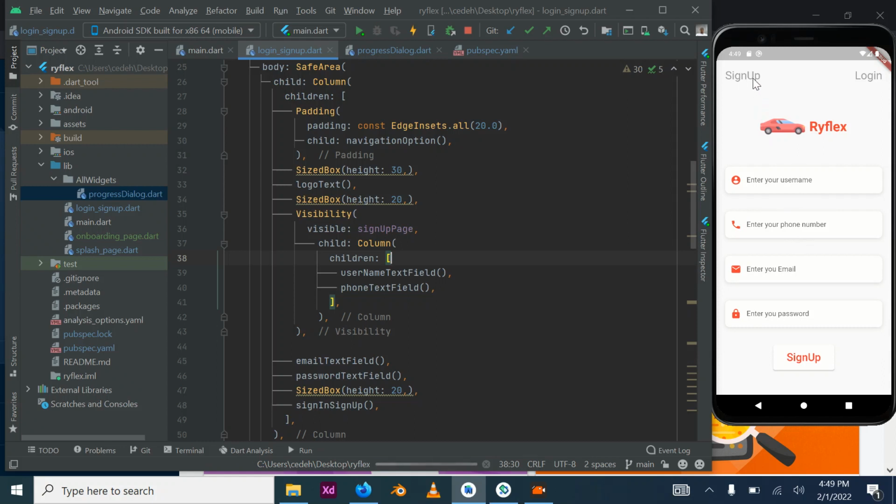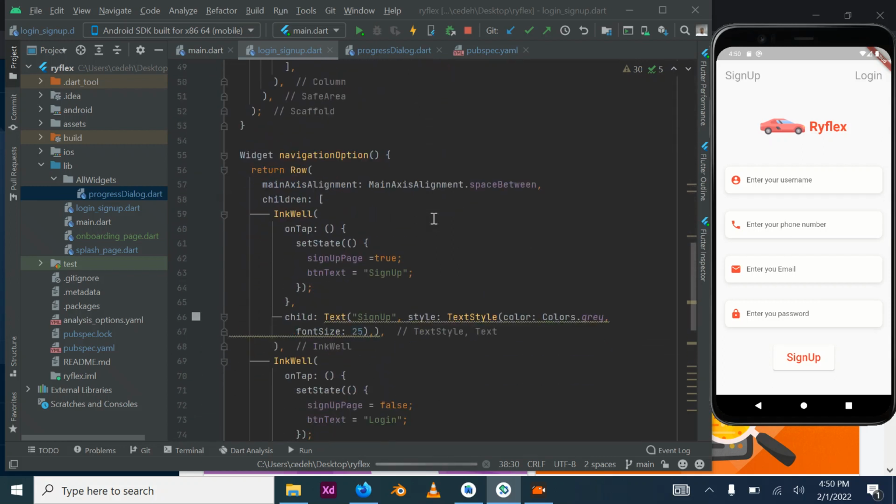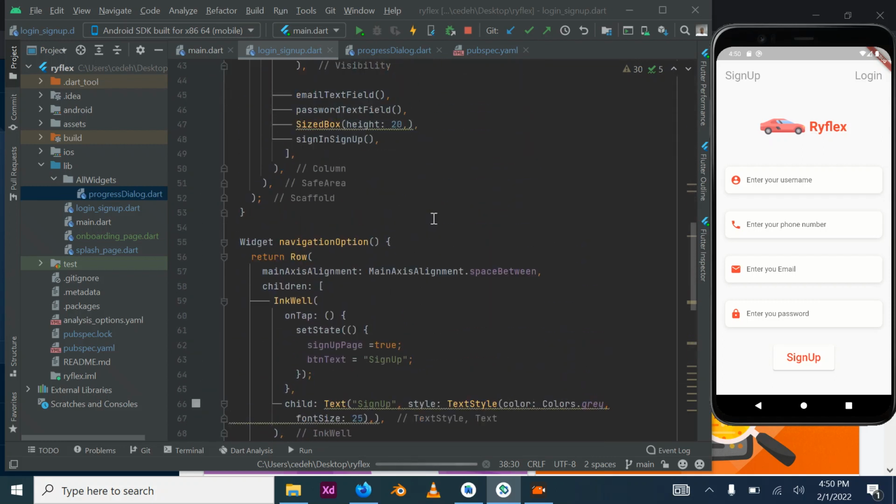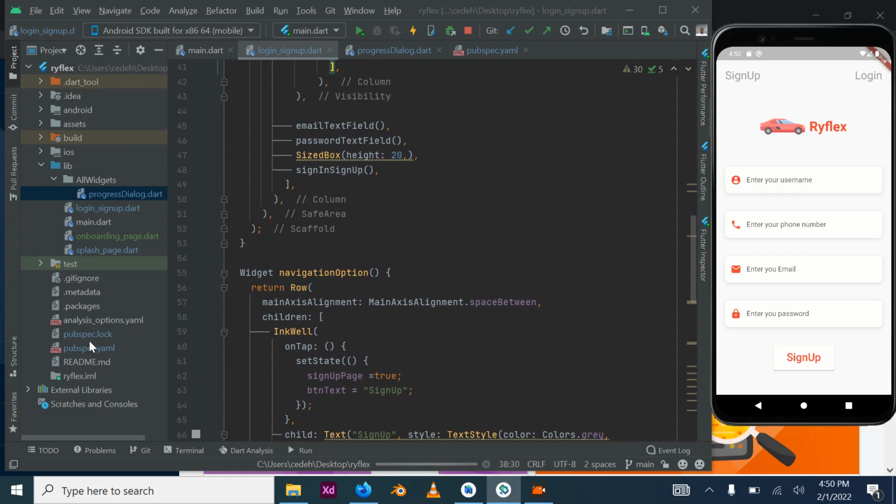So it's this now, and so this is what it looks like. It's looking really nice here. So the next thing we want to do is to quickly be able to sign in our users.